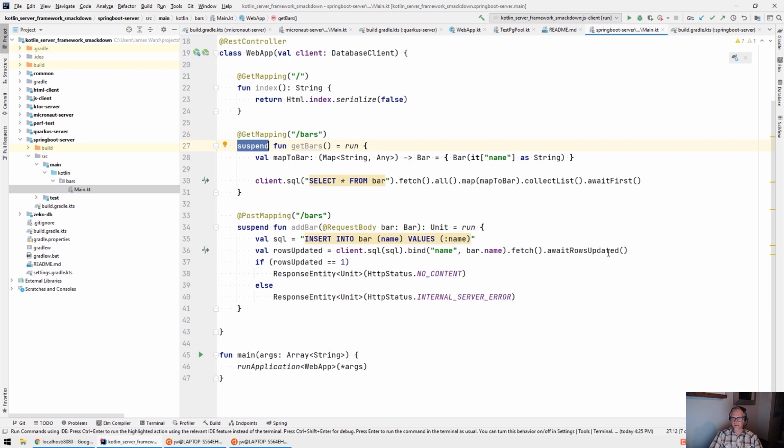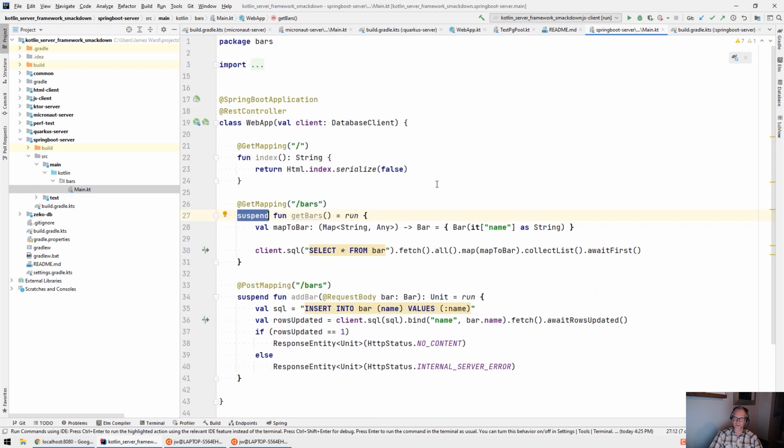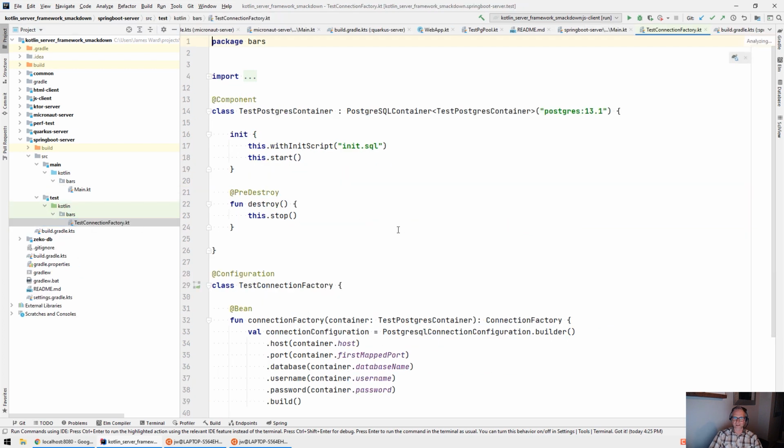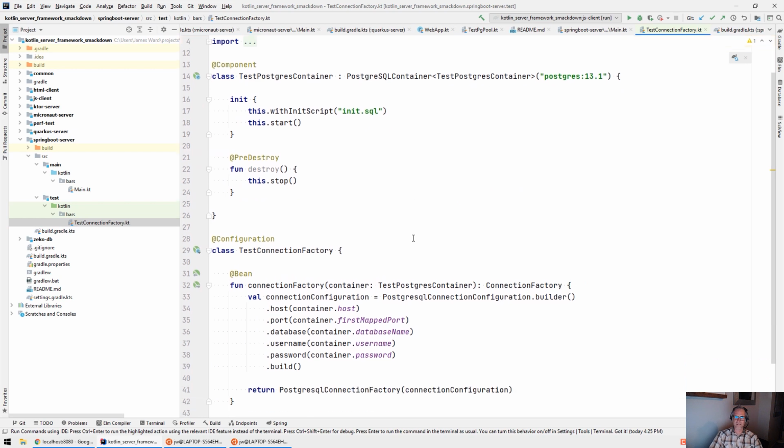You'll see my add bar is very similar to what you've seen in the other one, so nothing too exciting or out of the ordinary. In this case, like the others, I created a factory that produced my bean so that I could manage the lifecycle when I'm doing testing of my test container. So that was easy and nice.